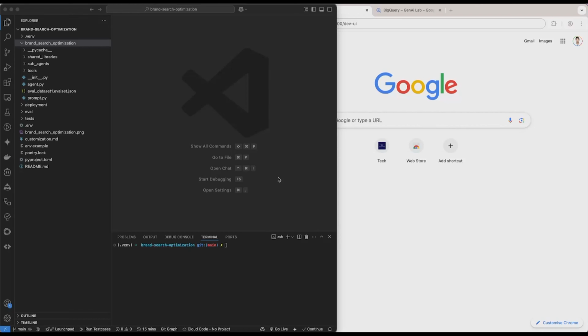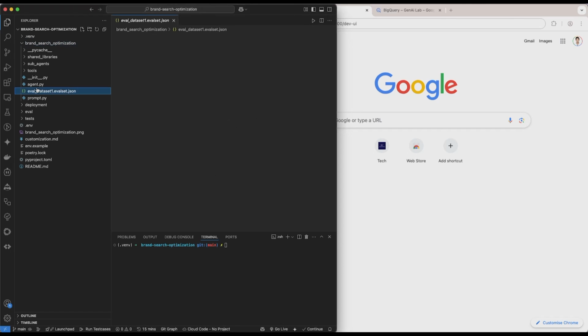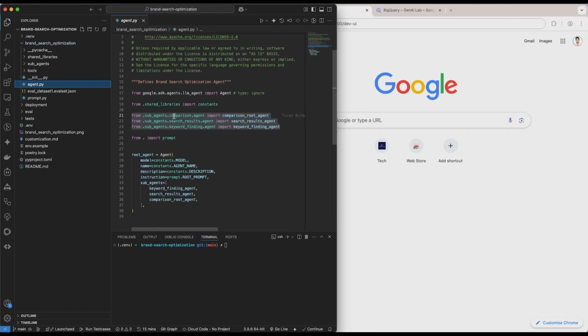So here we are with the application code. Let's see how the code looks. For the main agent of the brand search optimization, we have this agent.py file. In this, you'll see that we have a few sub agents defined, and we also have them linked here from where we are importing them, and these are their initialization into sub agents.